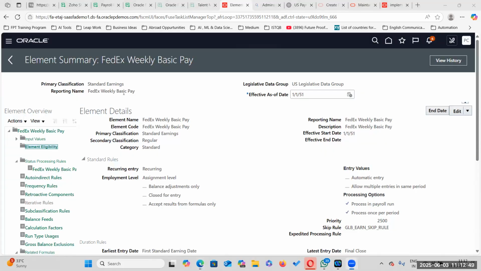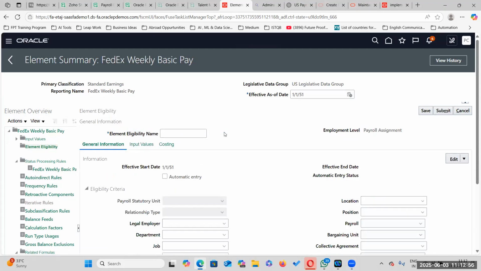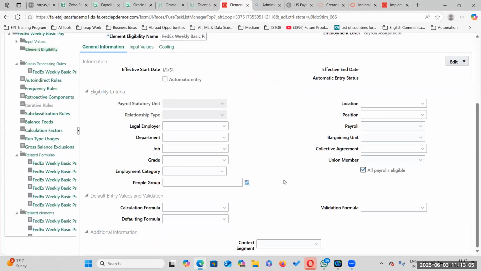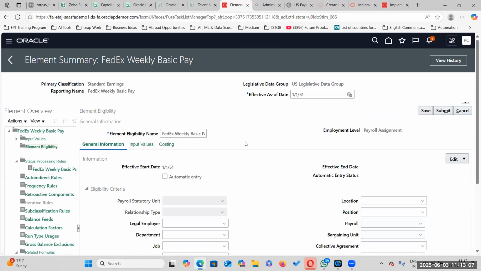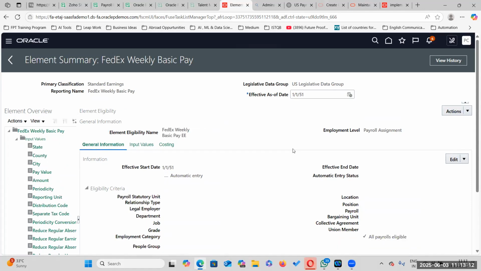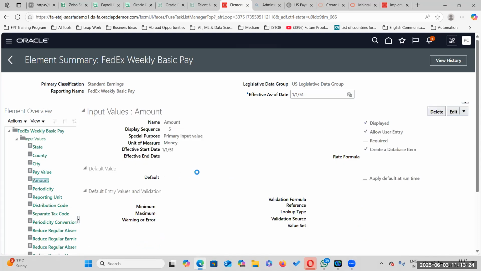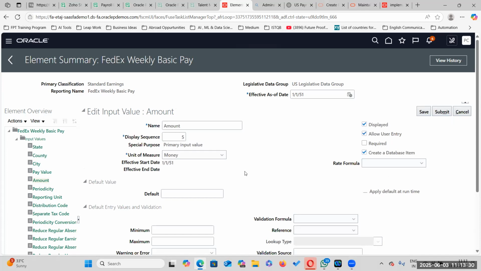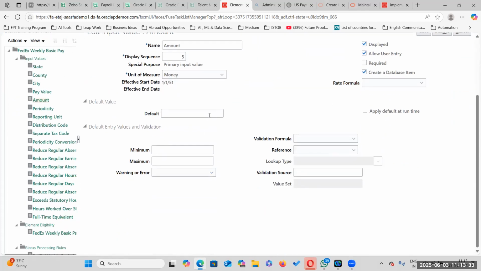Now we have created a weekly basic pay element, and we need to create the element eligibility. So FedEx weekly basic pay element eligibility, applicable for all payrolls, and click on submit. What is the next step? Input value, sir. Amount. Default value. Default amount. Only if the client says so do we give the default amount. Otherwise, we should not.